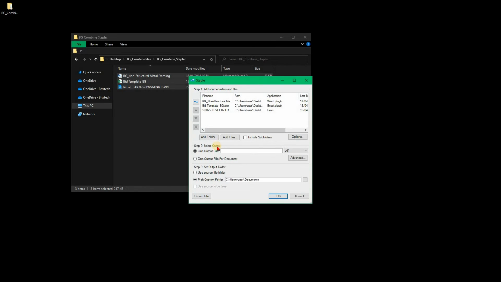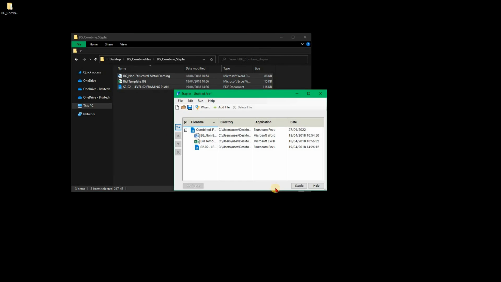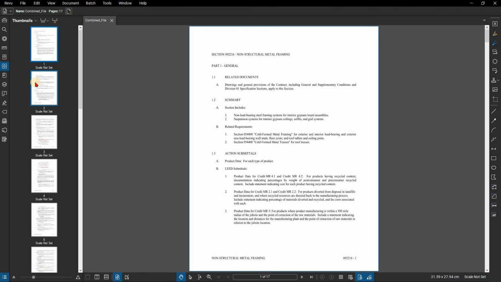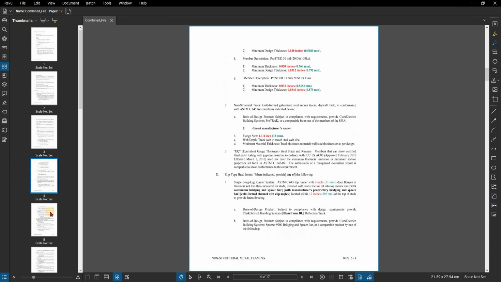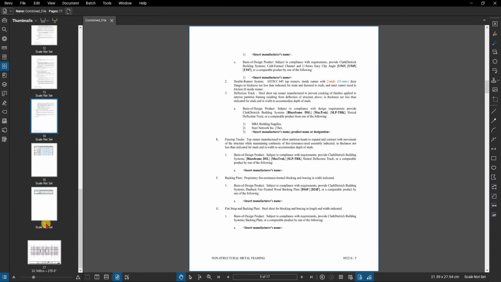In this case, save it as one output file and name it combined_file, in a folder that can be referred to later. Click OK, then review the order of the files, once satisfied, click Staple. Now that you have the files combined, open up the thumbnails panel so you can see all the pages.